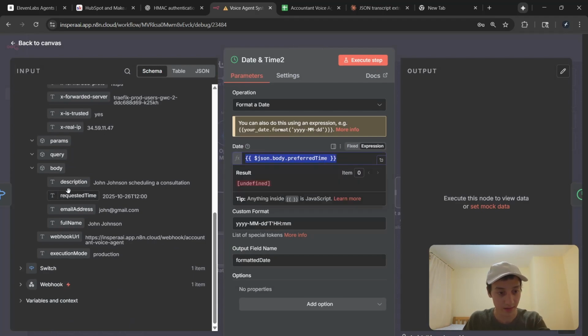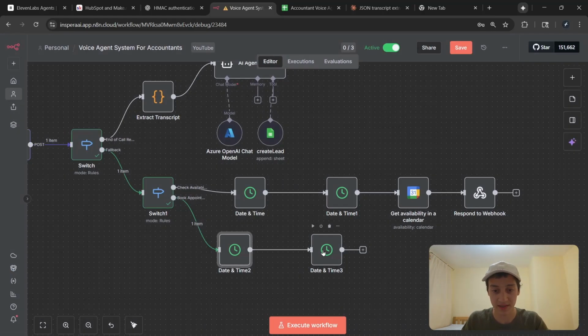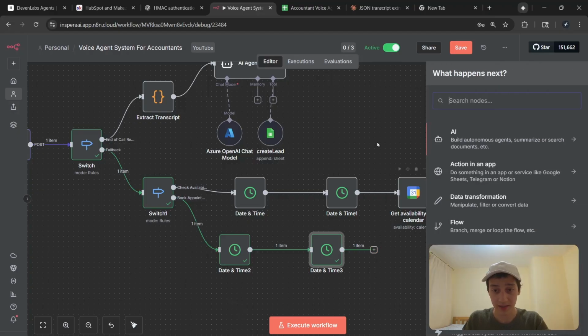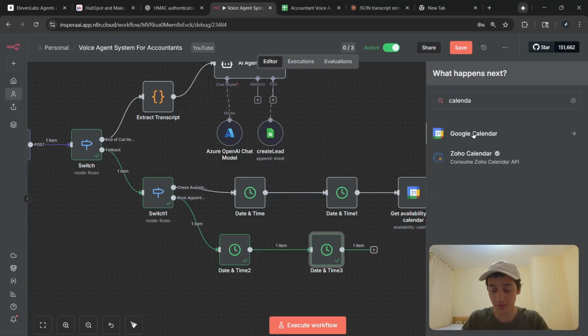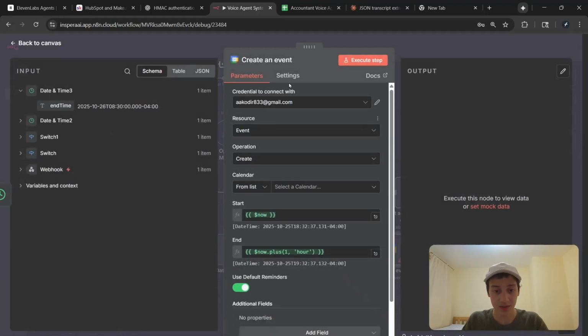For the date that we're inputting, we're going to be inputting the requested time. And the custom format is going to remain the same. For the output field name, this is just going to be formatted date as it was before. And over here, it should go ahead and pretty much do the same thing. Yep. So it went ahead and gave me that time. And now what we can go ahead and do is add the booking from Google Calendar. So here we would go ahead and create an event. In the credential we have that, and once you've selected your calendar once again, you're going to go ahead and set up the start and end times.